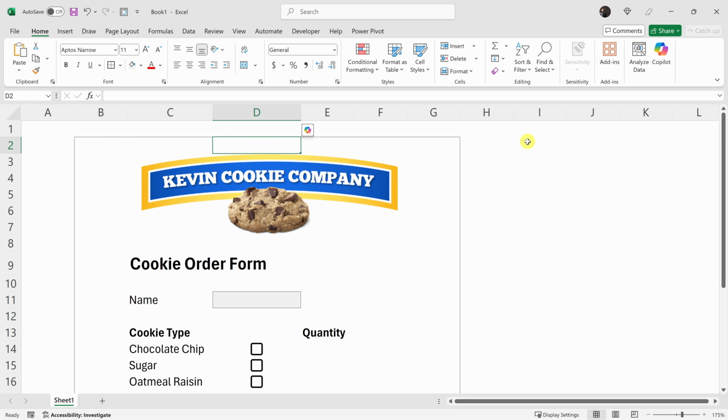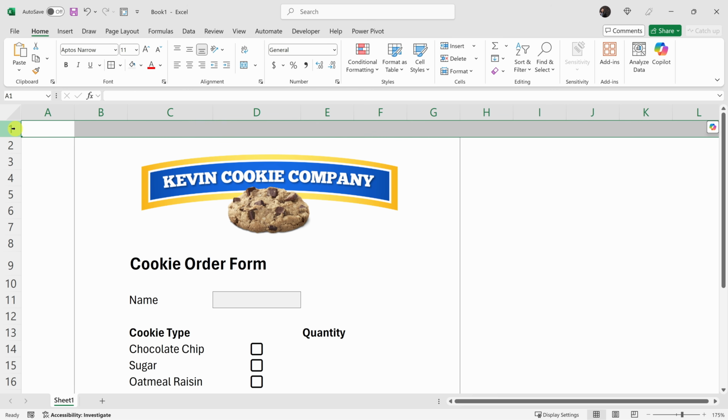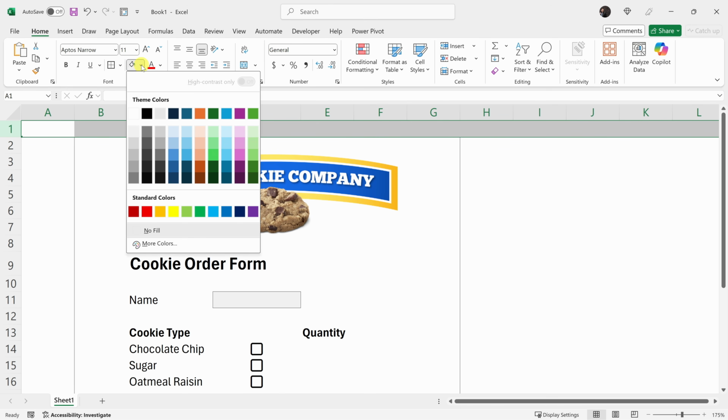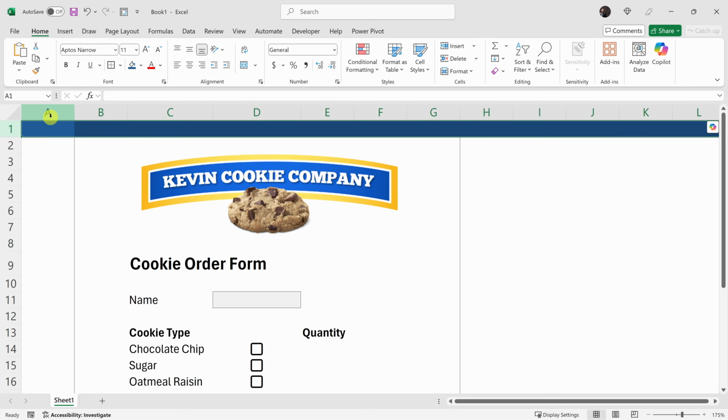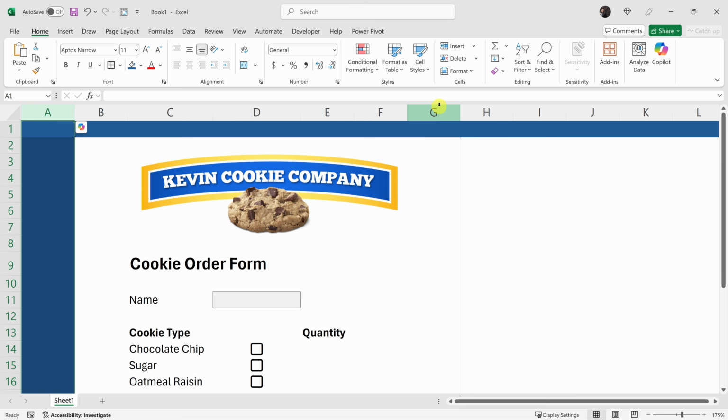Let's now also add a background around this order form. Over here, I'll click on row number 1 and let's go up to the fill tool. We have all sorts of different options for color, but I like the blue color since that goes along with our logo. Let's go with maybe this darker shade, the dark blue. I'll click on that. Let's also click on column A here too. I'll also apply the color.